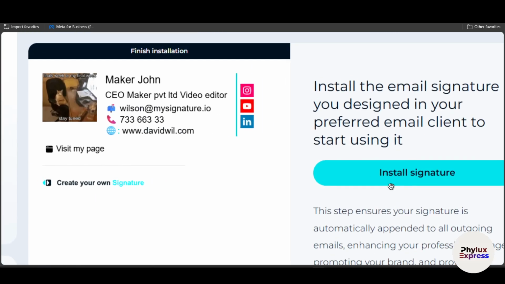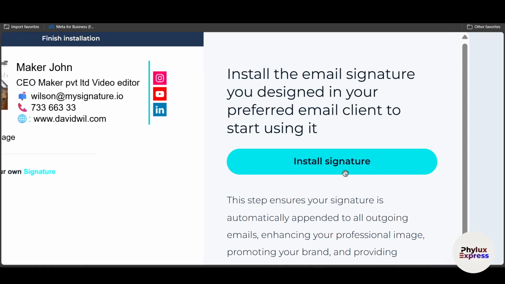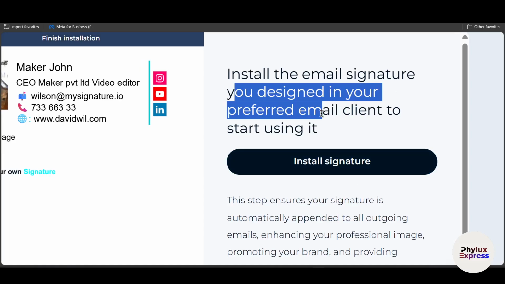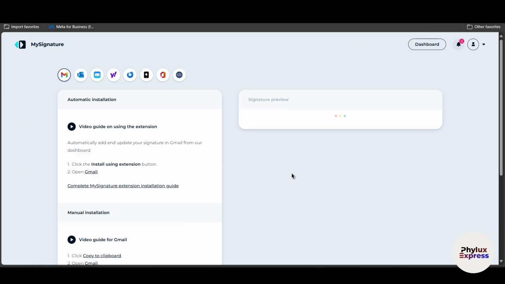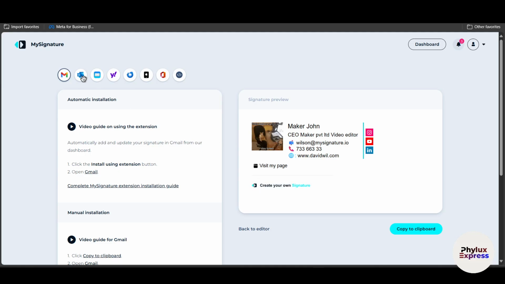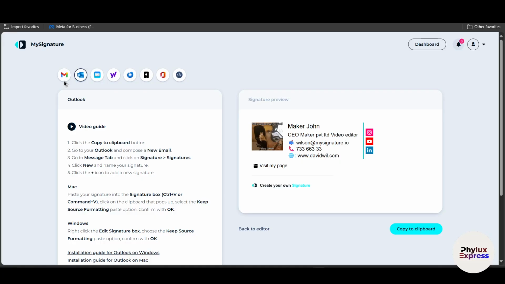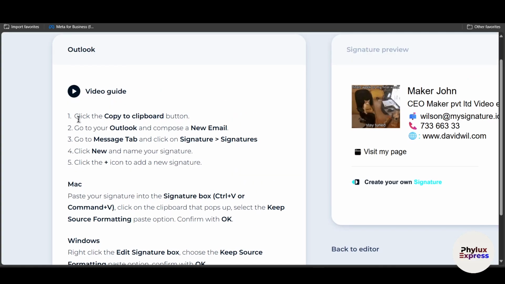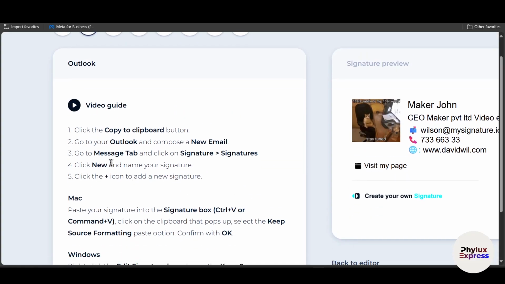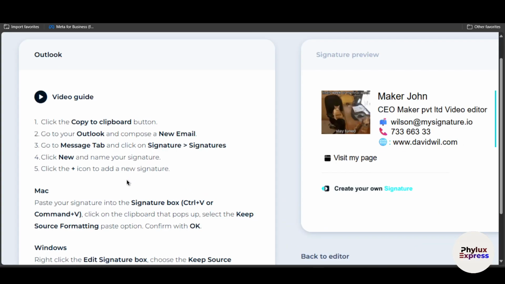Now from here on the right side, you'll find the option to install the email signature to your design in your preferred email client. Start using it. Click on this install signature and click on this. You can use it for Gmail as well, but I'm using it for Outlook. Now you will get this tutorial where you can see how to connect this signature to your Outlook.